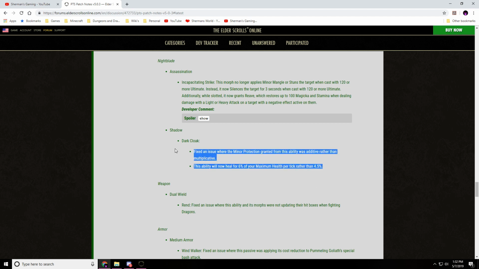Yeah, Dark Cloak's not broken, guys. It never was. That's a pretty high amount of health per tick. So, really excited for this.